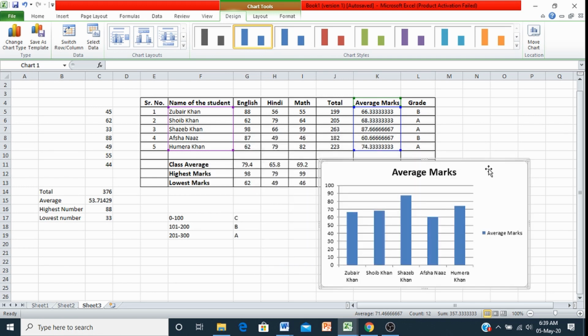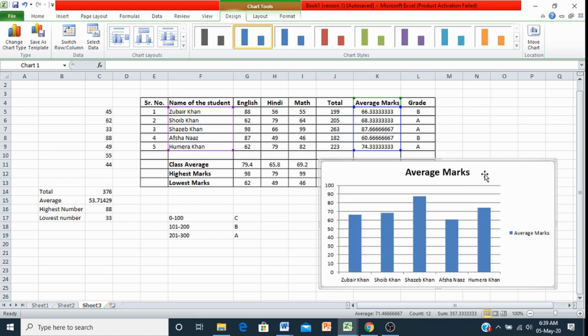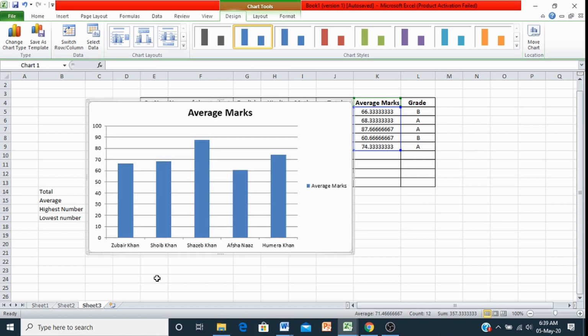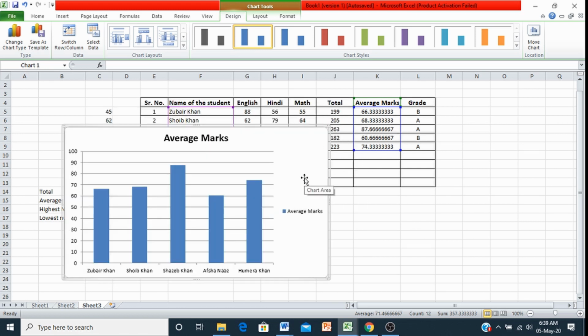So here you got a class average marks chart for all students. We have 5 students over here. Zubair Khan, he got 63.66 as his average, so you can see this bar is going just above 60. And Shoaib Khan, he got 68, so it is going just above here. And similarly, Shahzeb Khan got the highest average, which is 87 over here, so his bar is very high over here. So that's it for now.